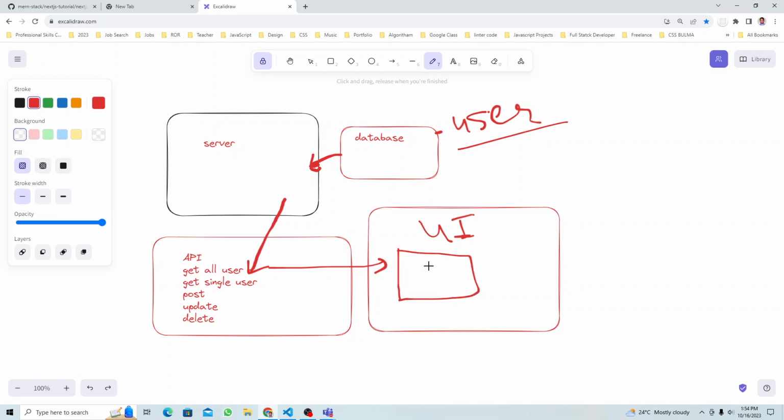The next is a single user, by ID. If you want to get a single user, there will be an ID. Same process: there will be a function, there is a route, and that route will request the data from the database through the server, and that single user will be sent to the outside display page or UI page.